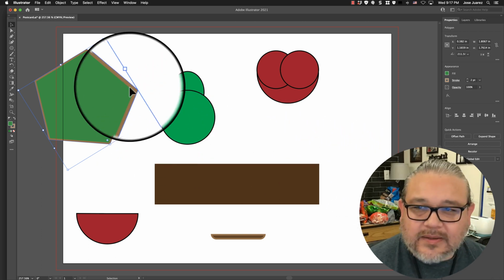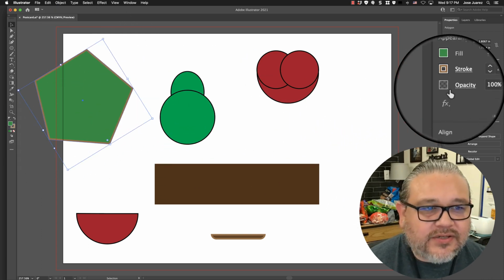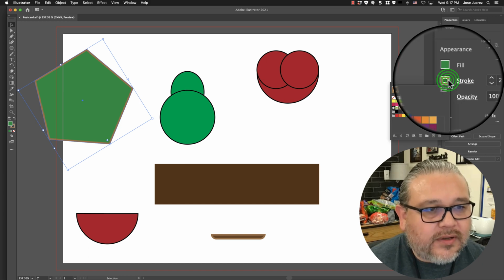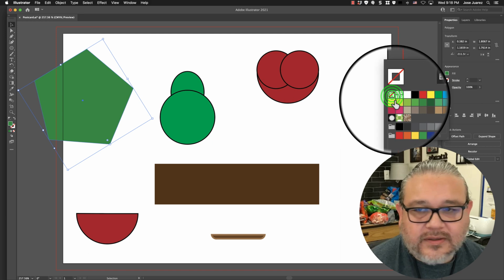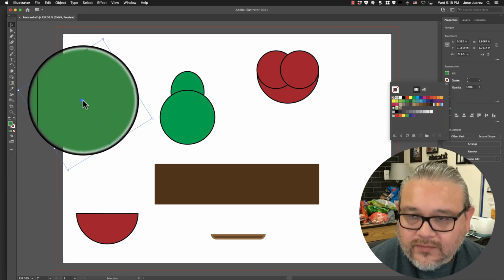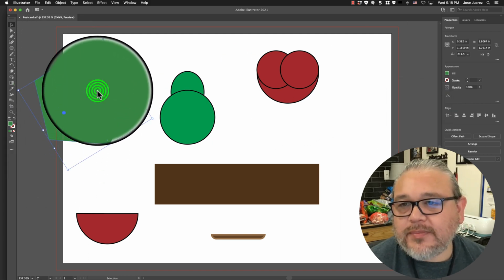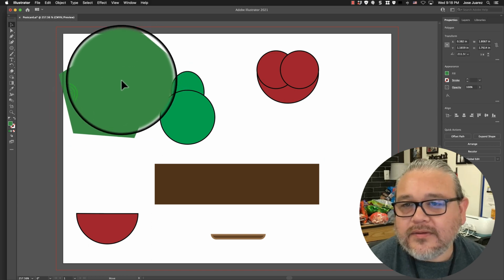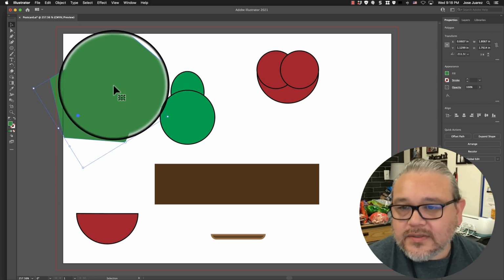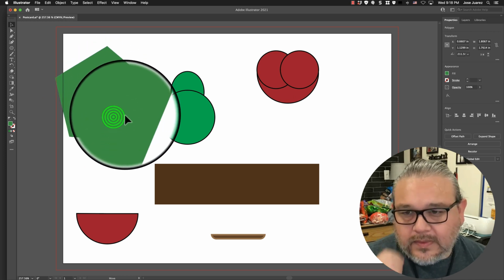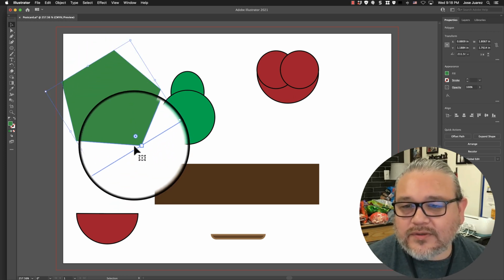All right, and I don't like that brown around the edge, so let's go to our stroke color and take it off, where it says none. So we remove the stroke from this shape. Okay, so we have this shape here. It's pretty cool. It's pretty neat that we have this cool little shape.